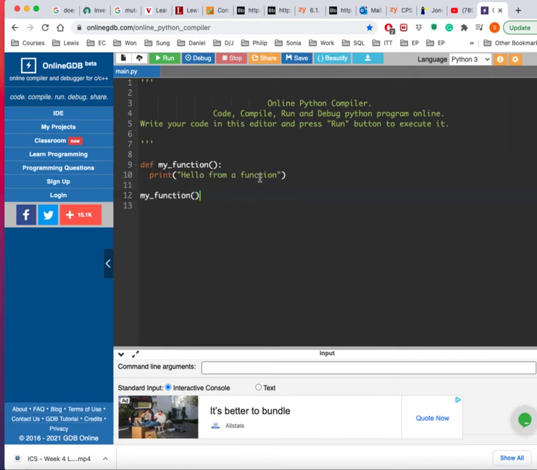So in this example, here is a function definition. The definition begins with the reserved word def, and then the name of your function. It could be whatever you want. In this case, it is called my_function, right? You can say whatever you want. And then all the code that you want to be executed when somebody calls this function.